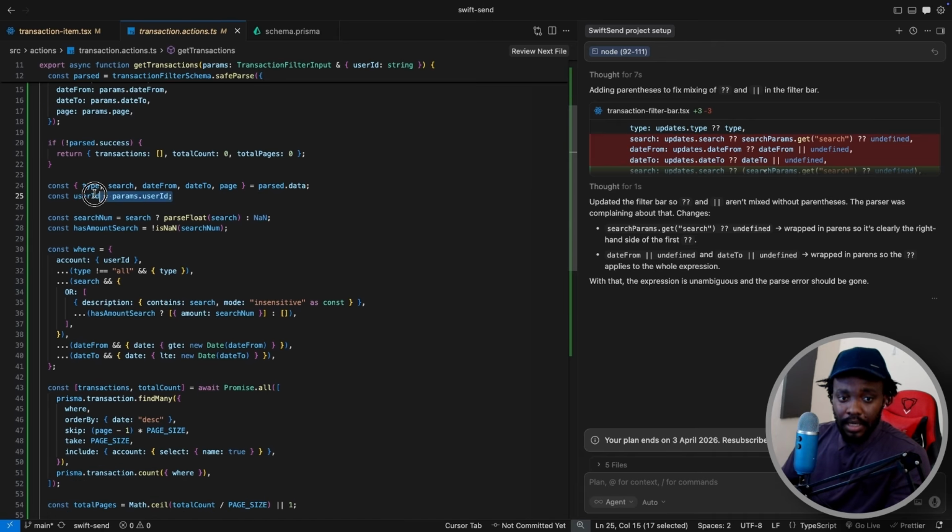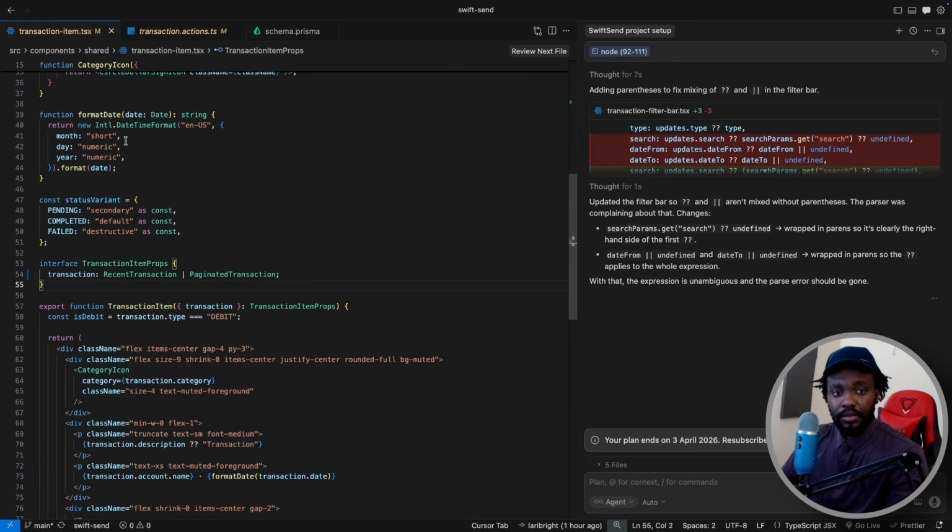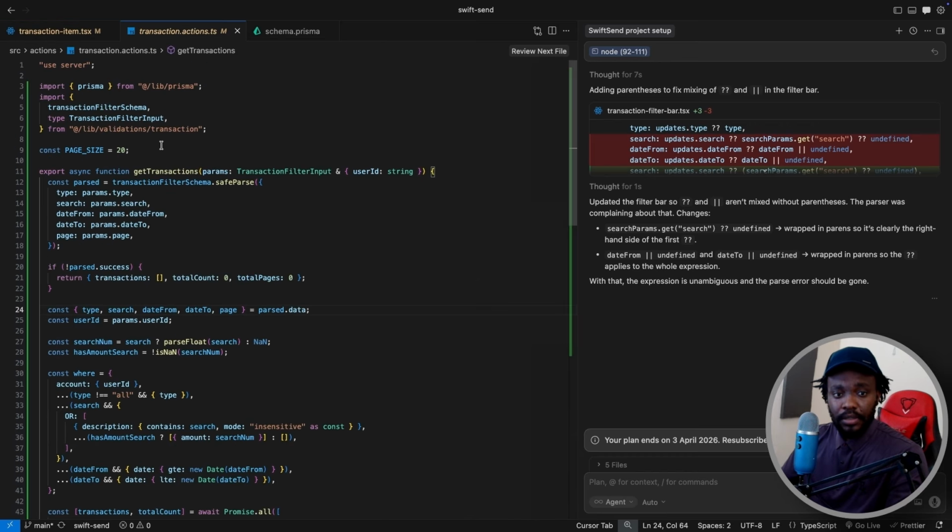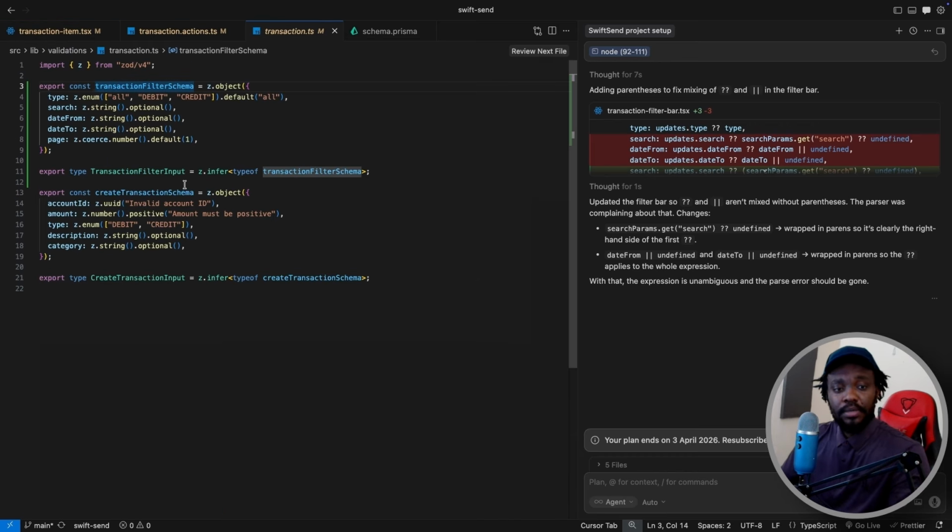And also here, the user ID. So this search is coming in from the user input. If we check this transaction, oops, not here. If we go over to the transaction filter schema, you would see where we are getting these values.